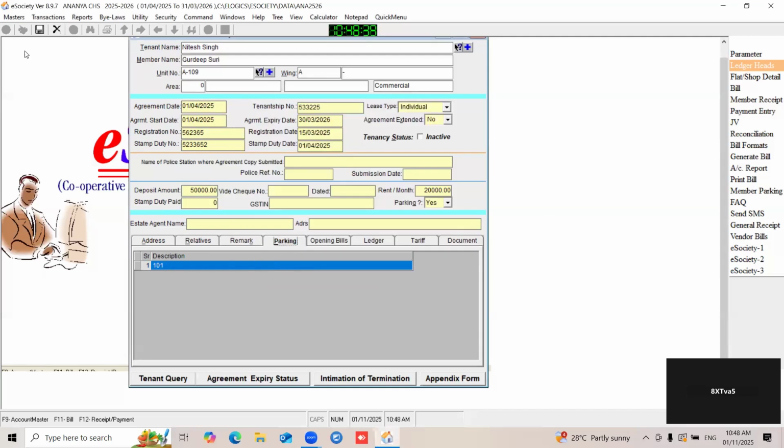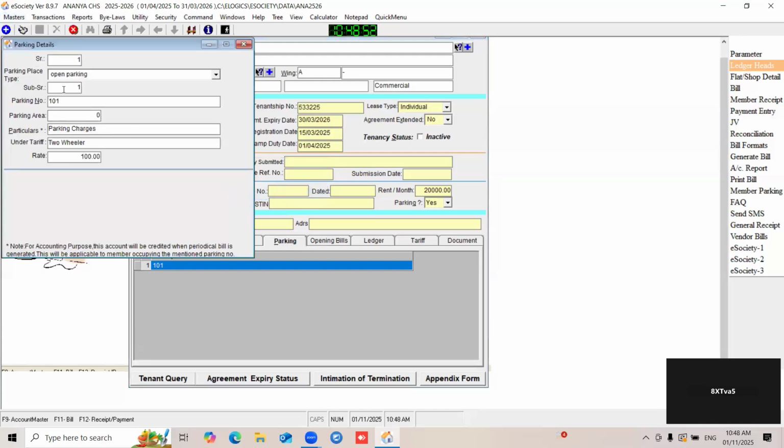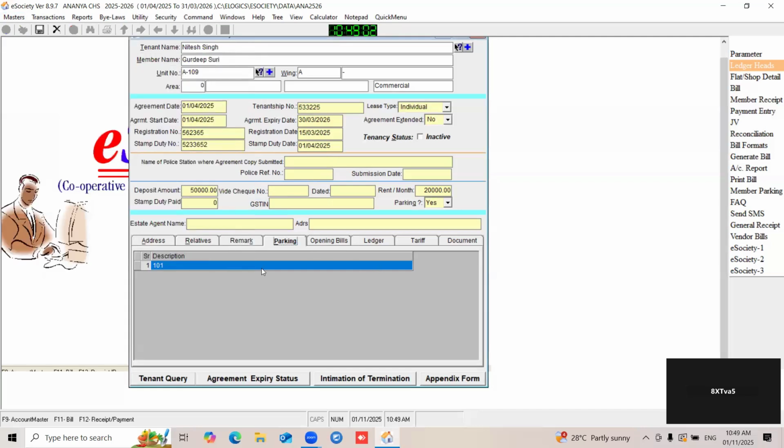For creating this parking 101, you have to go to master. In master, you have to go to members. In members, parking. You have to fill in the parking type, tariff detail, then parking detail. I created this parking number 101. If you want to add another parking number, you can click on the plus sign and create another parking number. Then this will come here.